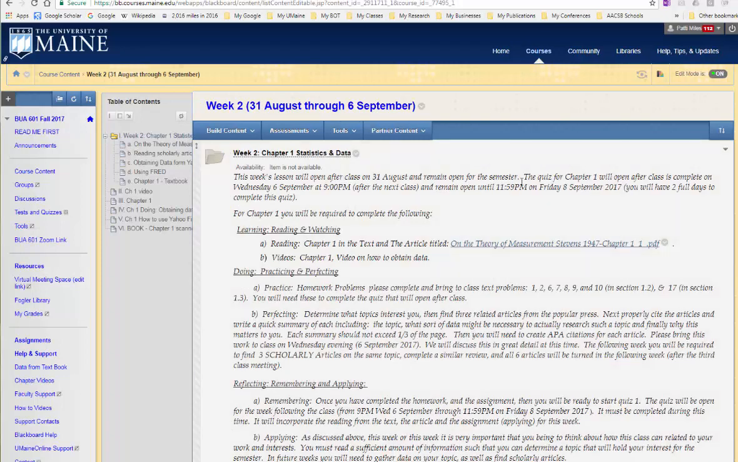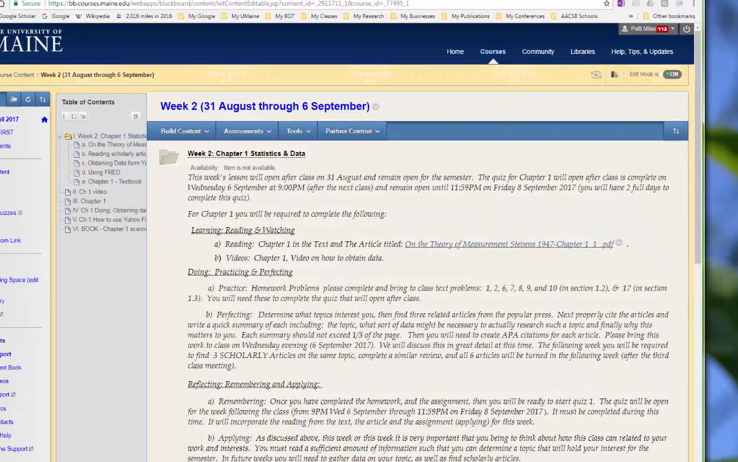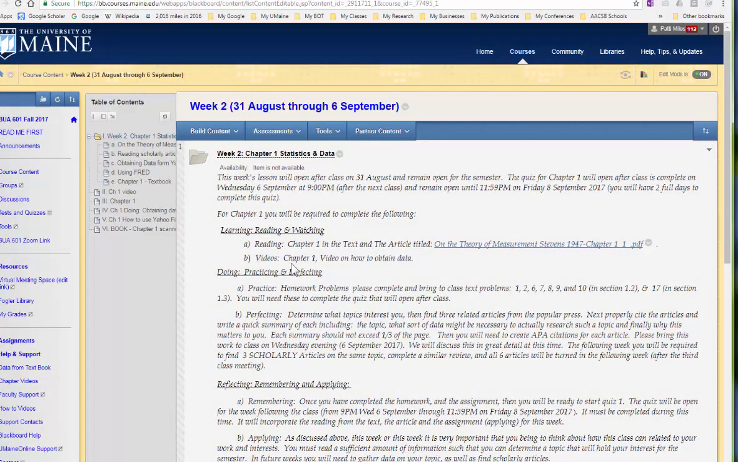When you click on week 2, it should tell you in writing, usually is how I do it, on that first page, kind of the overview of the homework for the week. So you see here, this week's lesson opens when, and all that stuff. But then it says learning, reading, and watching. So reading, you need to read chapter 1 and the article on the theory of measurement, and you can click on that if you want. And then the videos, which it looks like most of you got to.